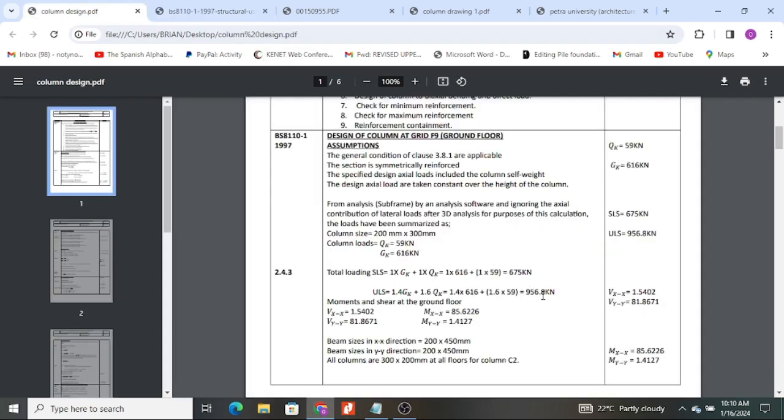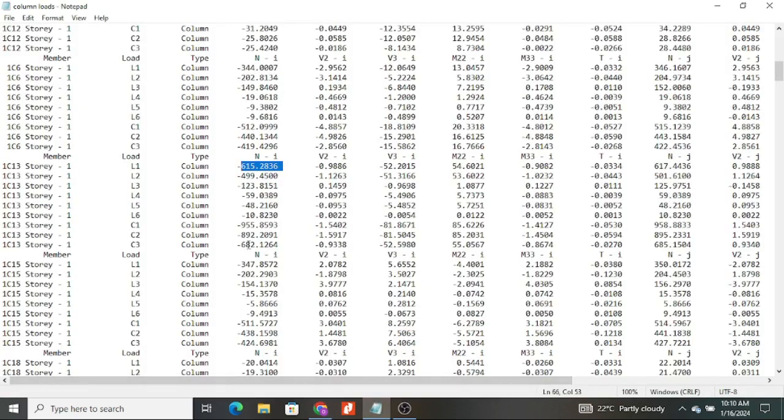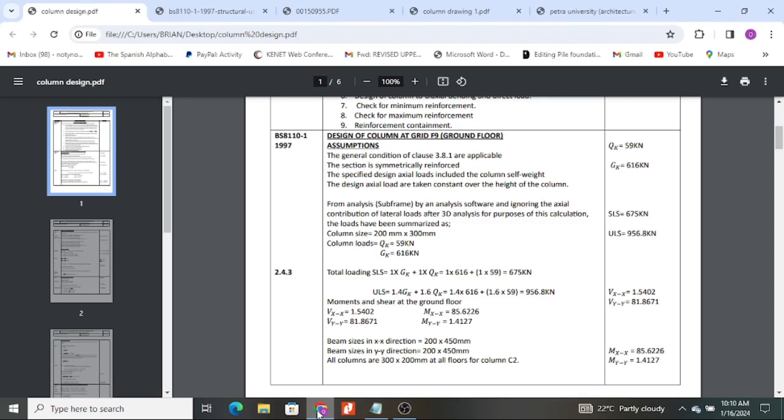So yeah, that is what you do. When you sum them up, you get 956.8 kilonewtons. So let's just go back to our loadings. And then you can realize that we have 955.85 as our combination 1, and this is the ULS combination in this application. So I hope you appreciate that.